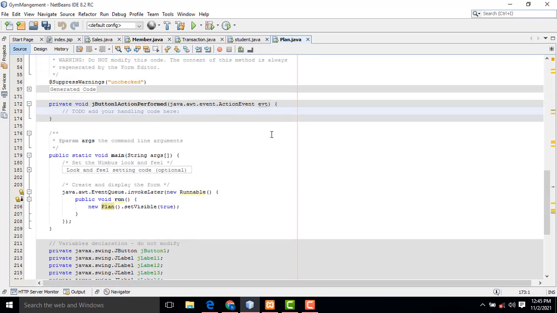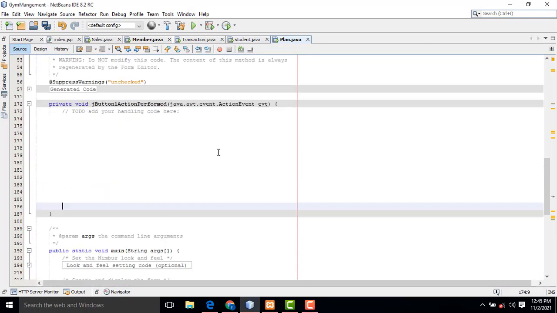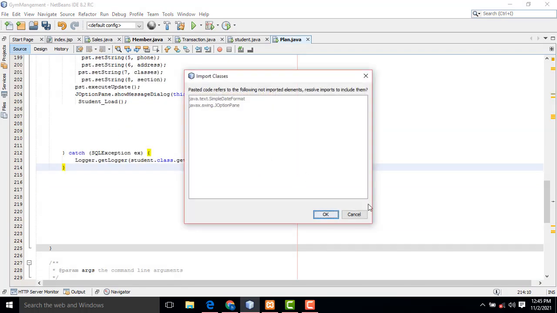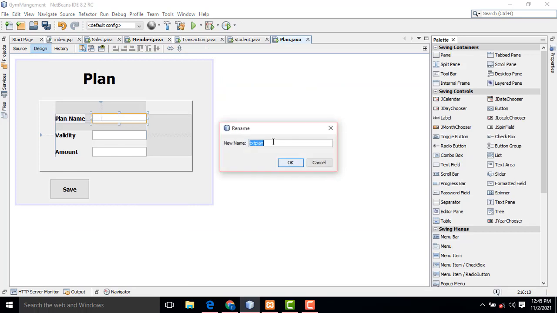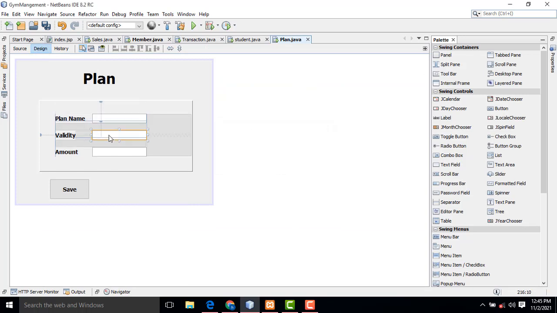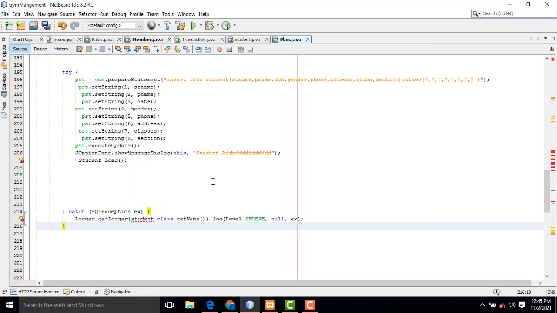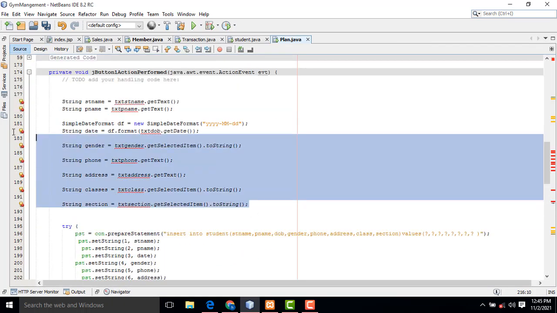Double click on the save button. I'm going to paste this code and modify this one. Don't worry about that. So here, first we have txt plan name, txt validity, txt amount. So txt, we have a text field. Three text fields are there.